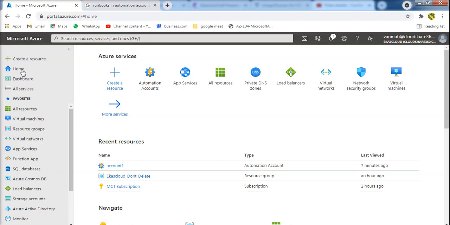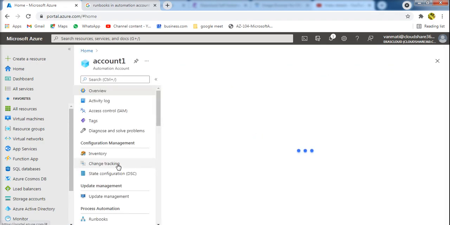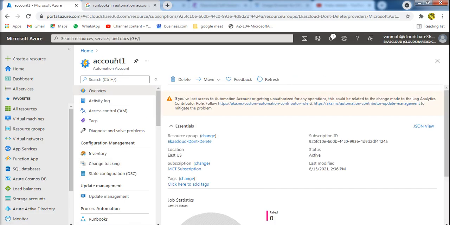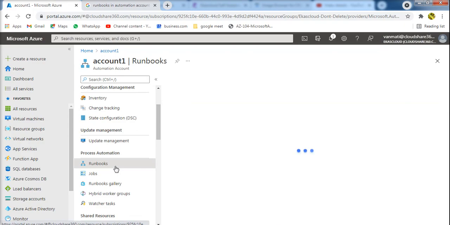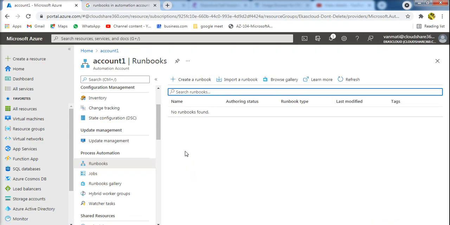In this video, I'm going to show you how to create a runbook in the automation accounts. I have already created an automation account named account one, and in this I'm going to create a runbook. Before creating a runbook, we'll see what a runbook is.